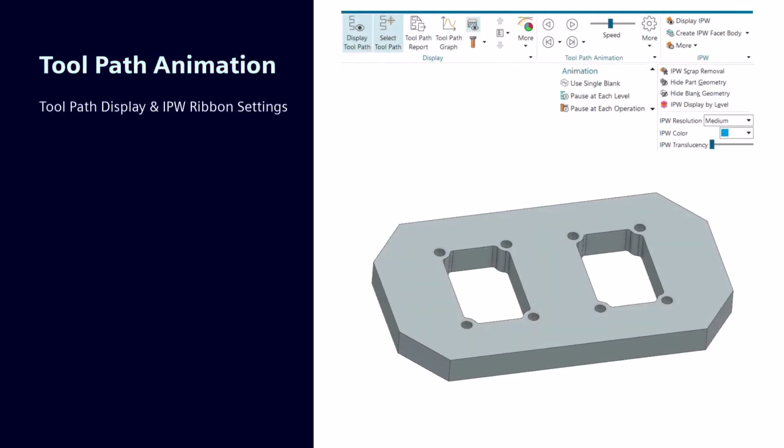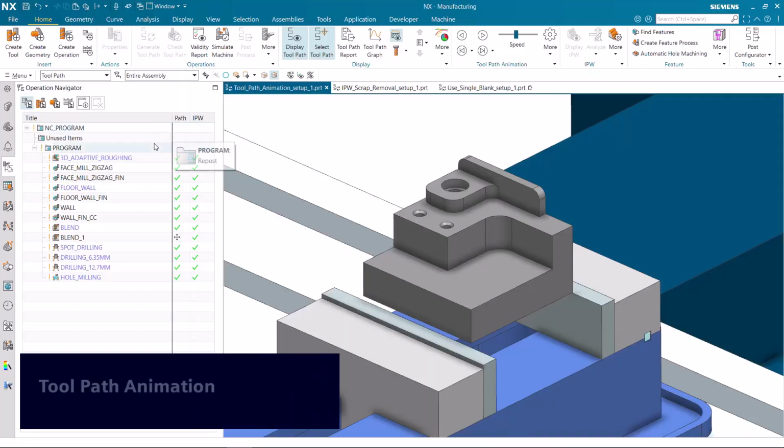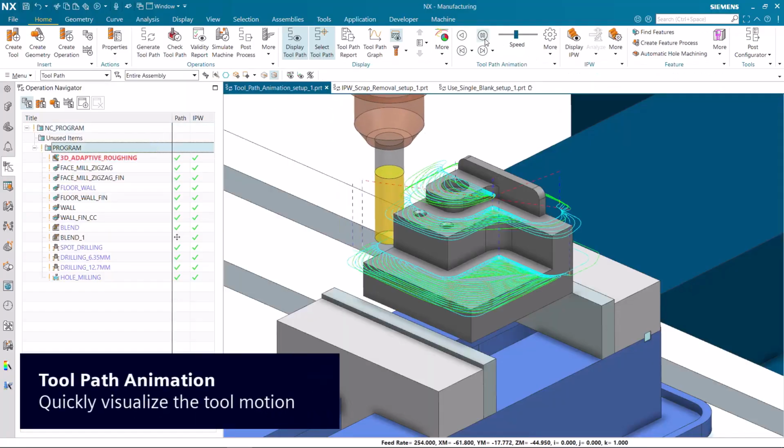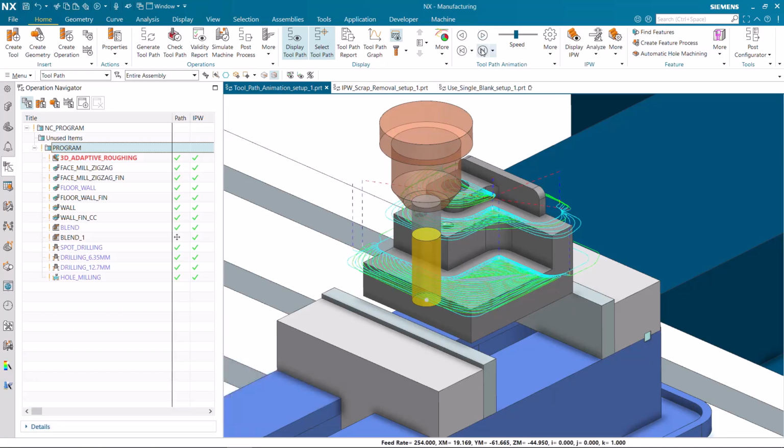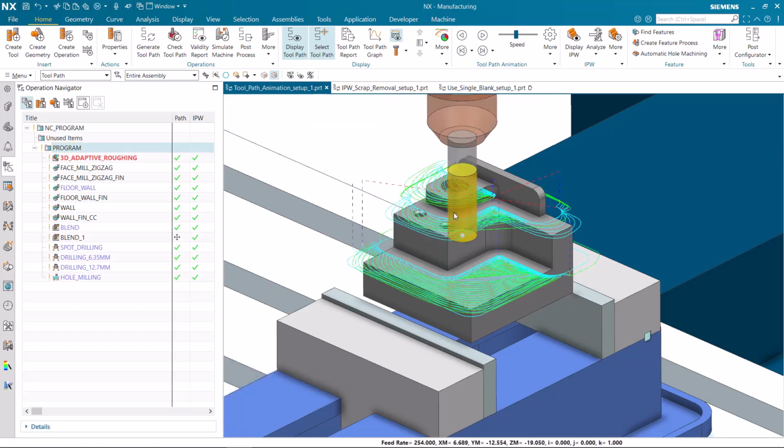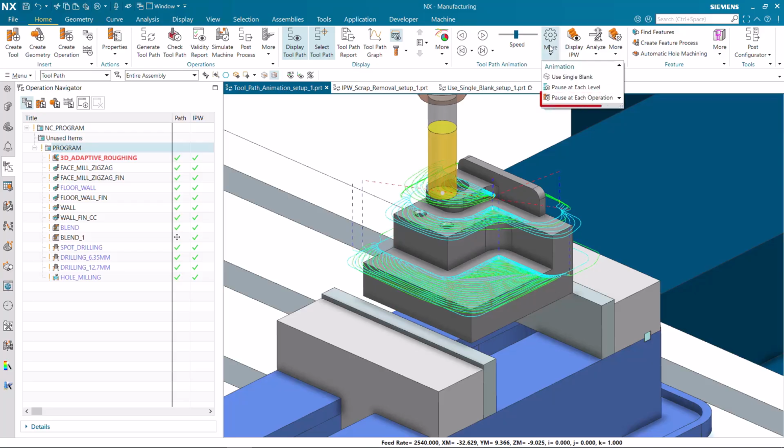In this tech tip, we will discuss toolpath animation as well as additional ribbon settings for toolpath display, IPW, and more. Toolpath animation allows you to play, step, pause, and select the toolpath at any location along the motion. You can choose to pause the animation at every level, every operation, or both.